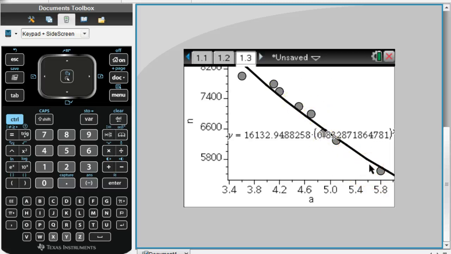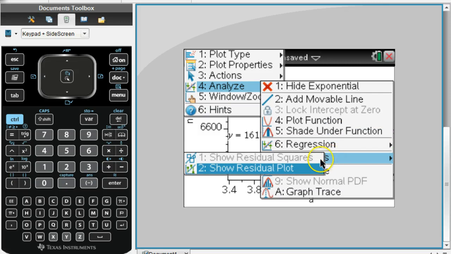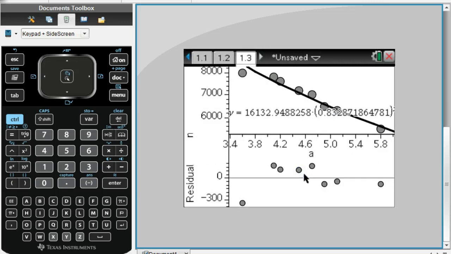But let's look at the residuals and see how good it really is. So we do Menu, Analyze, Residuals, Show Residual Plot. So again, you can see that they're relatively clustered around that line. Let's see if we can get it even better.